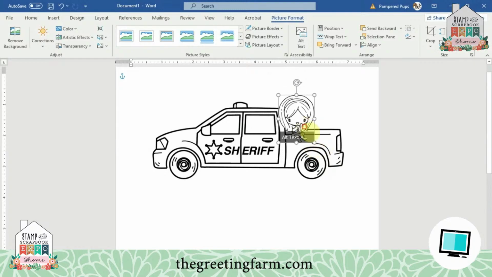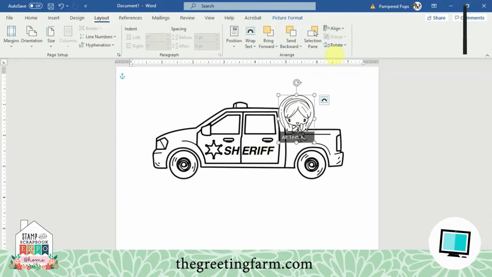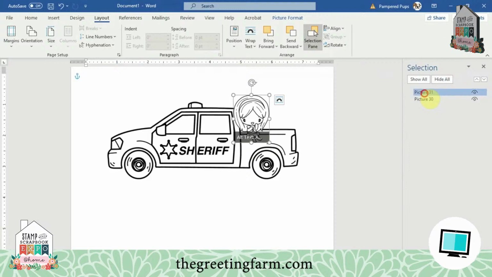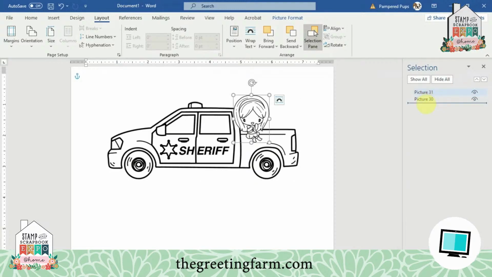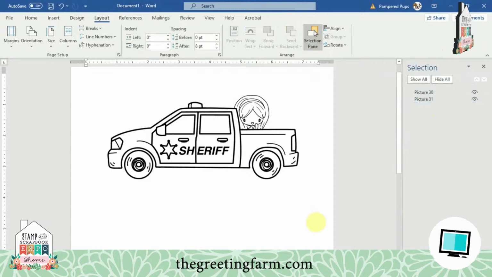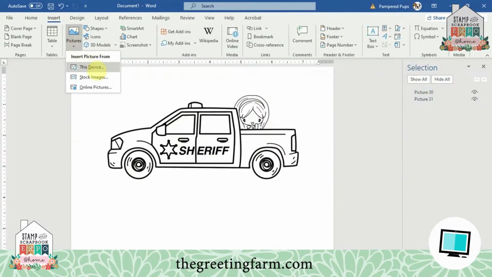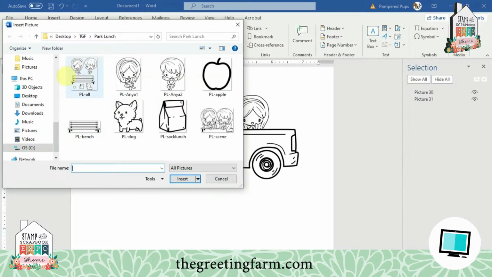There we go. And now I'm going to go to Layout, and I'm going to open my selection pane, and I'm going to drag her below the truck. And now she is sitting in the truck, so click off of her, and let's go back up into Insert, Picture, This Device, and let's find another image to add.